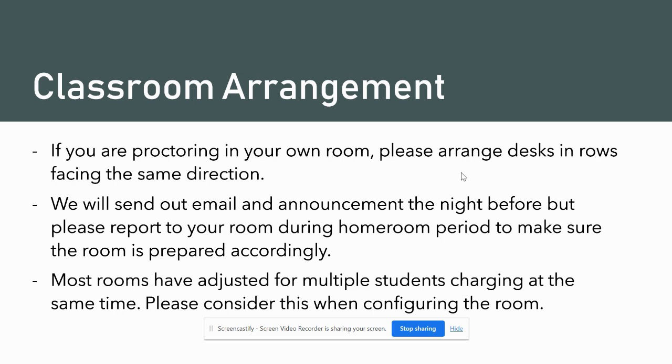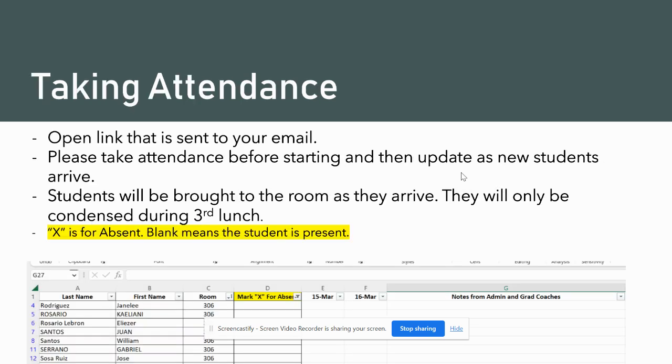So the first thing is classroom arrangement. If you're in your own room, please arrange the desks the night before so that they're in a row and at least 3 feet apart from each other. If you are not proctoring but your room is being used, I will send out announcements and reminders to get that done the night before, so that the person going into the room doesn't have to rush to get it done in the morning. If you have any questions, please just let me know.